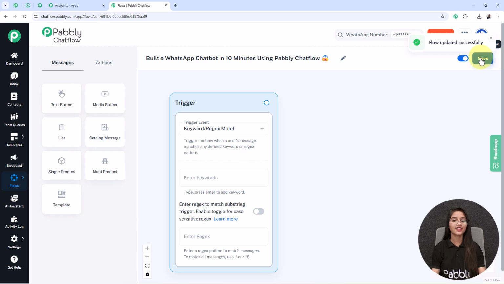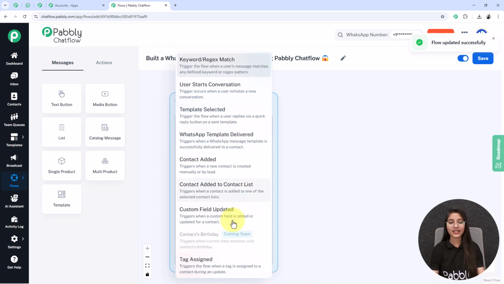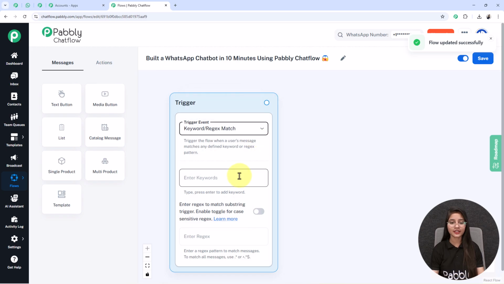Now let's get started. So for starting the creation of your flow, at first you have to select your trigger event. When you click on it, it will provide you multiple types of trigger events. I am creating this flow with the help of keywords, so I am selecting this. Keywords are those manually entered words that I expect that my user sends to me.